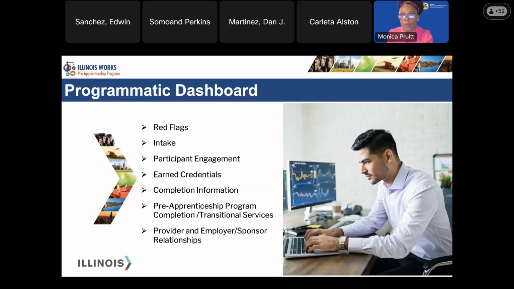Last but not least, we have provider and employer-sponsor relationships. We look at the total number of union apprenticeship relationships you've built, the total number of contractors and subcontractor relationships, and also the total number of non-union apprenticeship relationships that you, our grantees, have built. You can reference Table 30, IWRS dashboard sections, programmatic and participant data on page 216 of the 2026 Grantee Manual for additional information. Let's look at the follow-up dashboard.